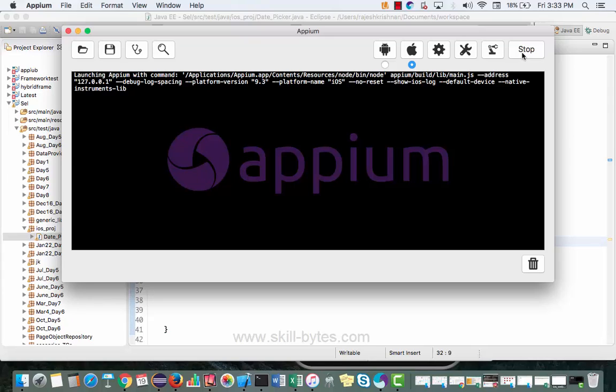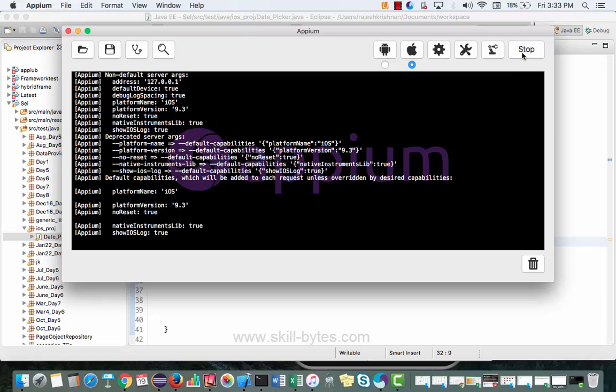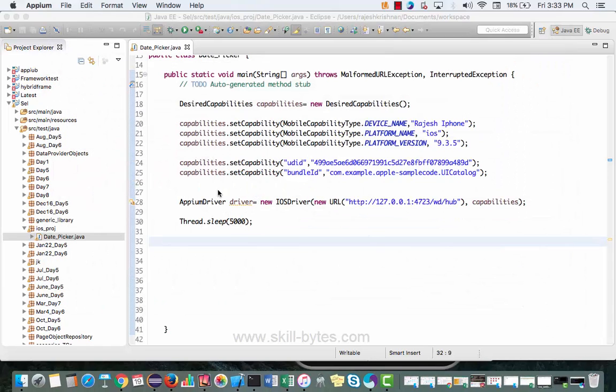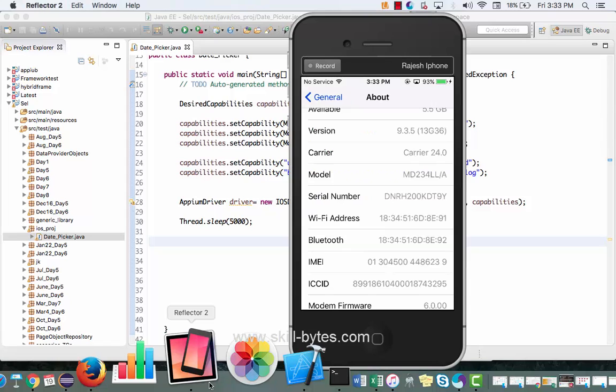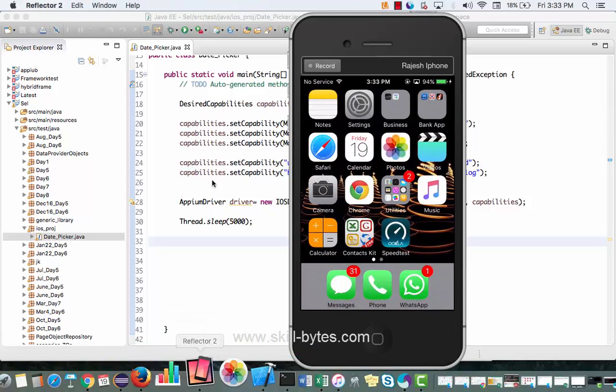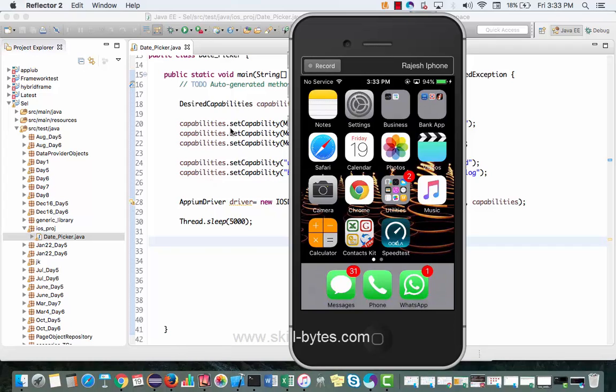What exactly should it perform? The code which we have written should launch the UICatalog app. If you see here, APM interface listener is started, it means APM server is up and running. Okay, so let me close the settings. Okay, now let us execute.